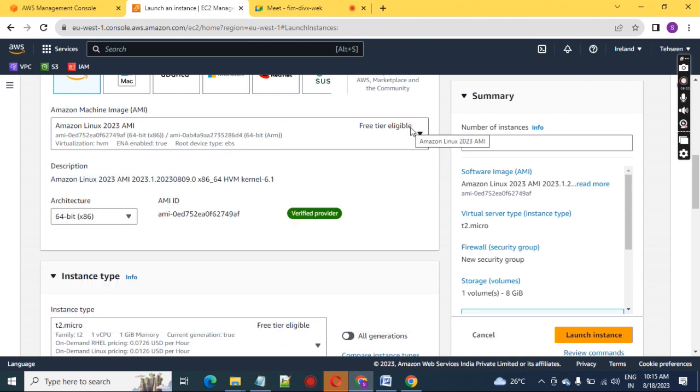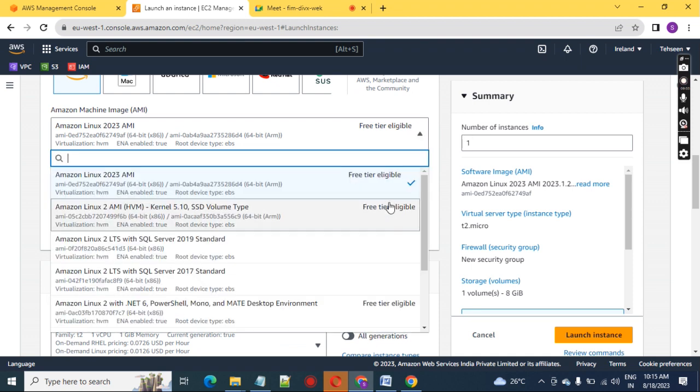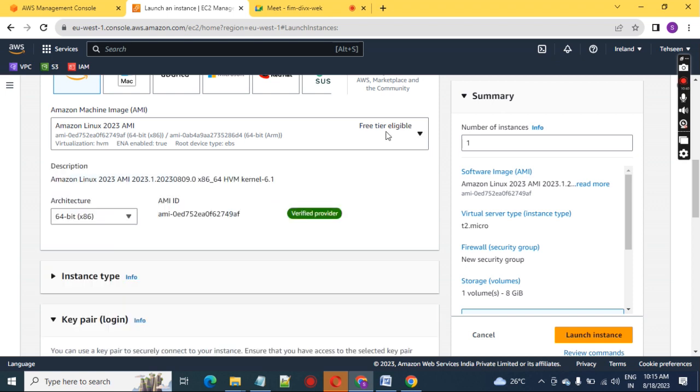So, as this is a demo, a training purpose account, we have to select the free tier eligible one. If you choose another OS, it will cost you. We will be using those other ones in real time. As this is normal training purpose, we will go with this free tier eligible one.